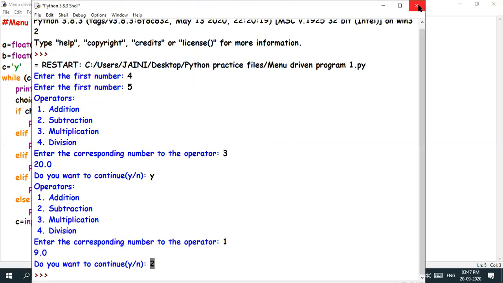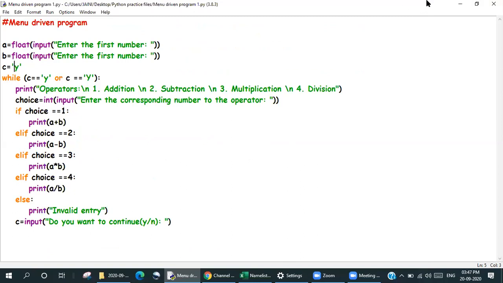So this is another important thing. We've learned two things today: menu-driven program and continue. Make sure you understand the logic because you will be using these loops and these while in other programs also. Like I tell you, these are like Lego blocks.